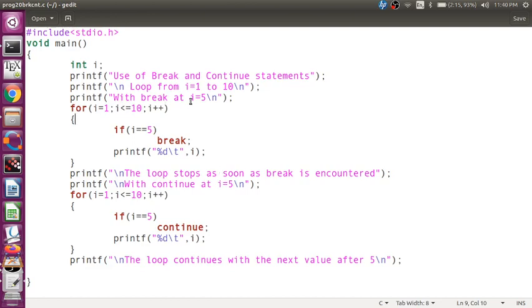With the break statement at i equal to 5, the loop starts with i equal to 1. Inside the loop there is a test condition: if i is 5, then break. That means when the value of i becomes 5, immediately the loop will be exited. The execution of the loop will stop. It will not go to the next iteration.